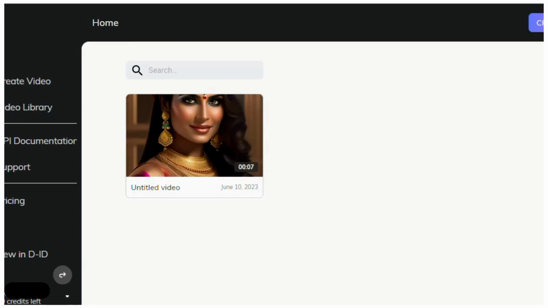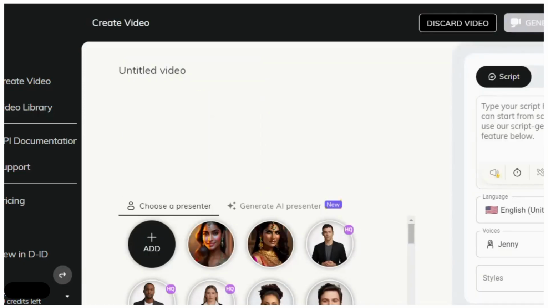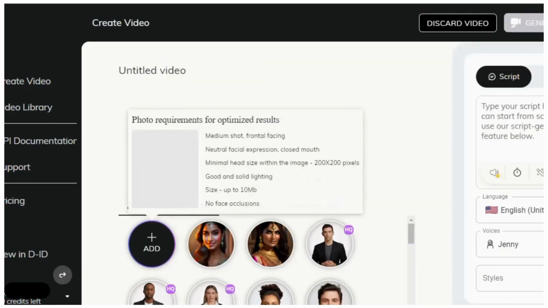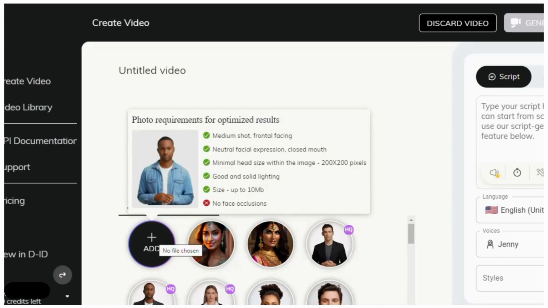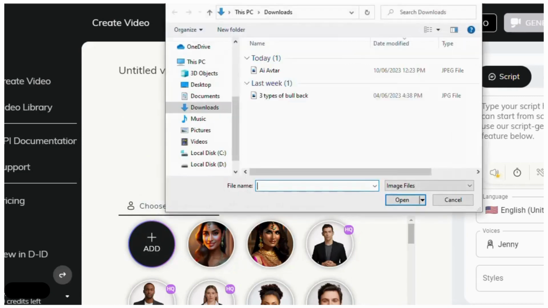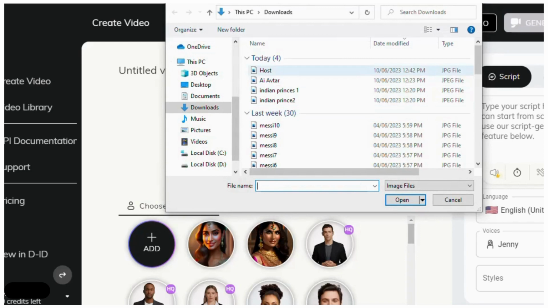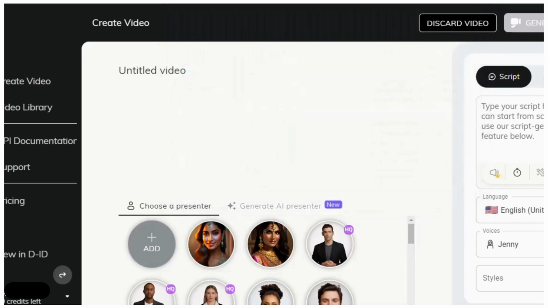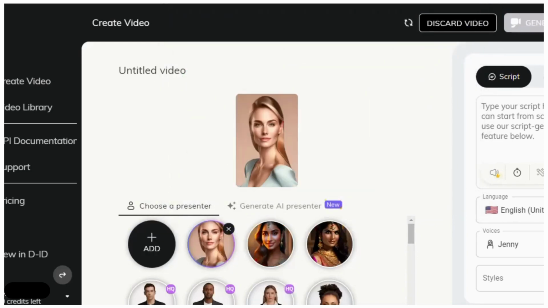We are in the homepage of DID, here select Create Video. On this page, we have the option to choose pre-existing images or upload our own. In this case, I am opting to upload the previously created image. Select Add button. Select the image saved earlier. Our image is uploaded.